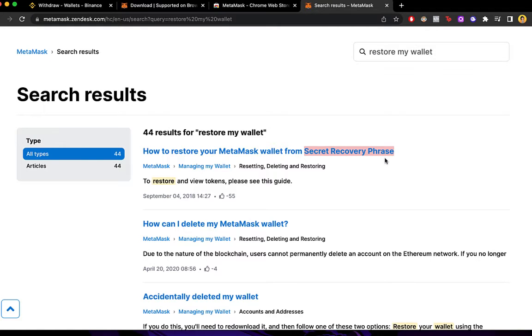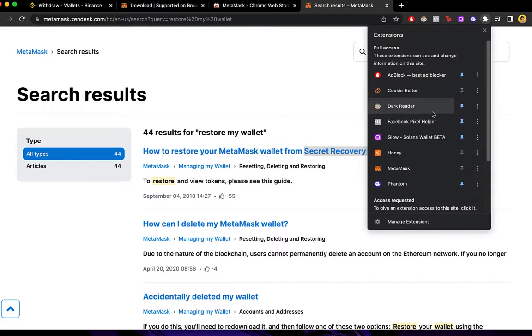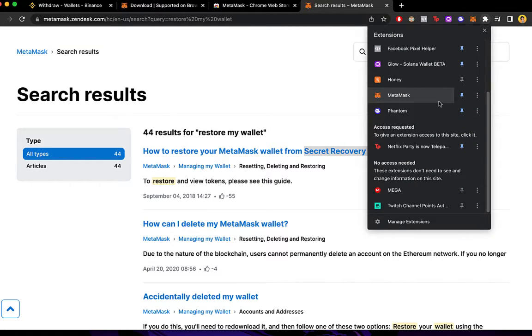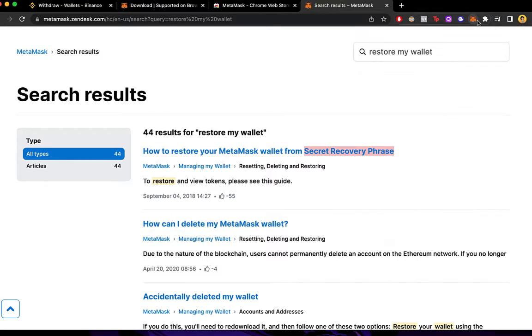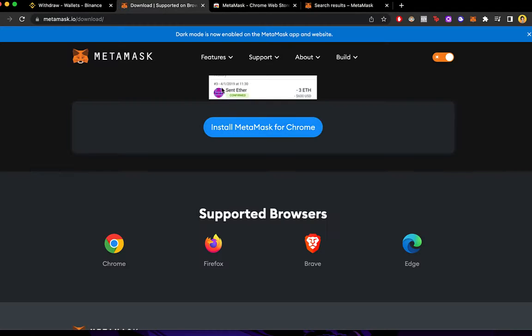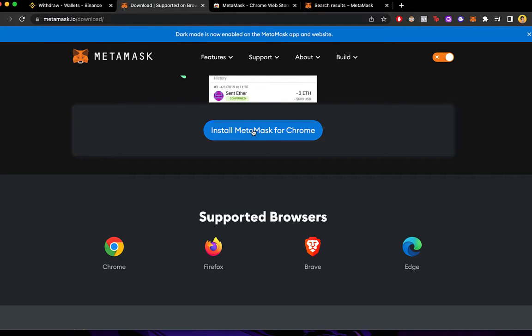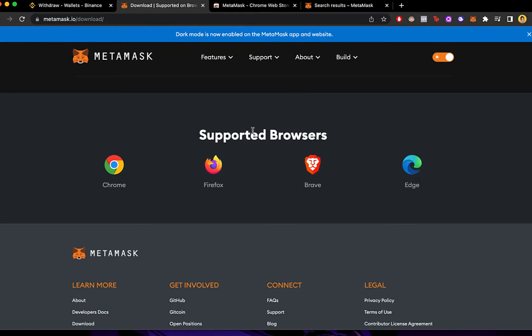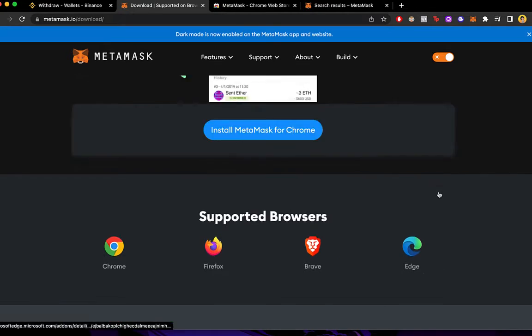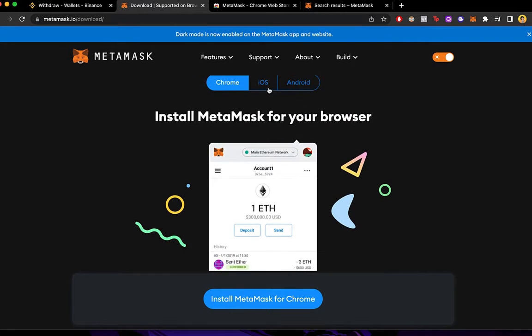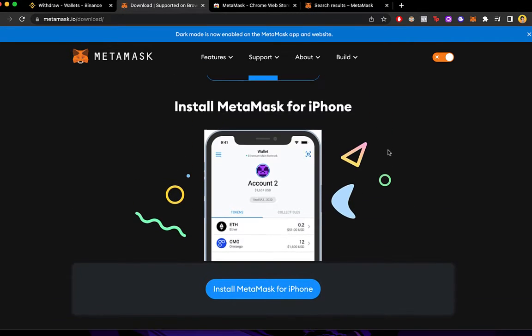In today's tutorial, I'm going to show you how to swap tokens, in this case, Ethereum to Binance, so you guys can see what happens. I already have my MetaMask added as an extension in my browser. If you don't have that, you just need to go into metamask.io, select install, and then you can choose your favorite browser, or maybe your phone if you want to. That would be up to you.